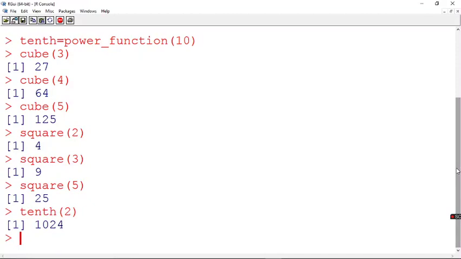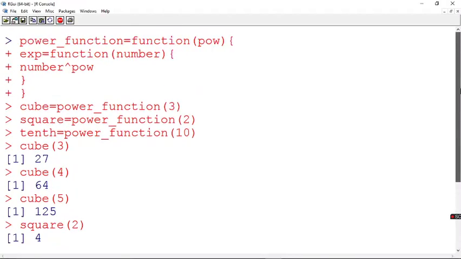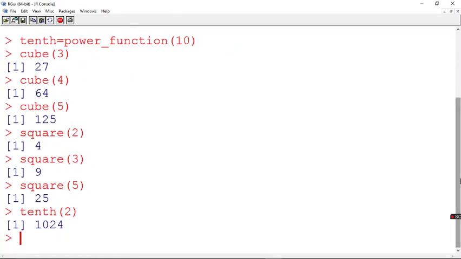So what is actually happening? Now let's see here. We had already created three functions: one is cube, the other one is square, then you have tenth. In all these three, what are the variables going to be used? The same variables, power and number. Yes. So now let's see what is actually happening. Now I say cube.